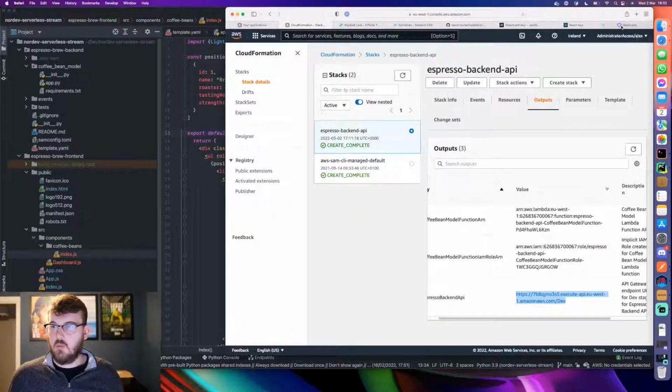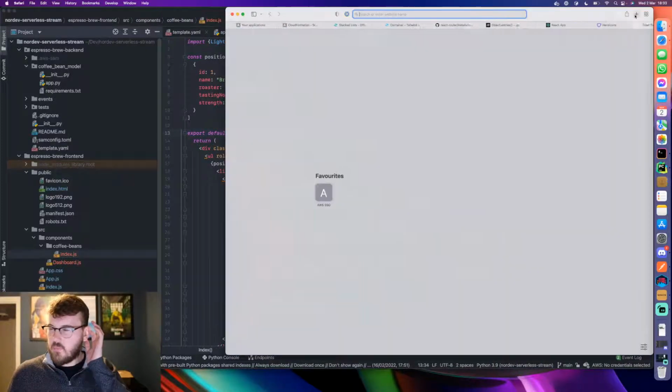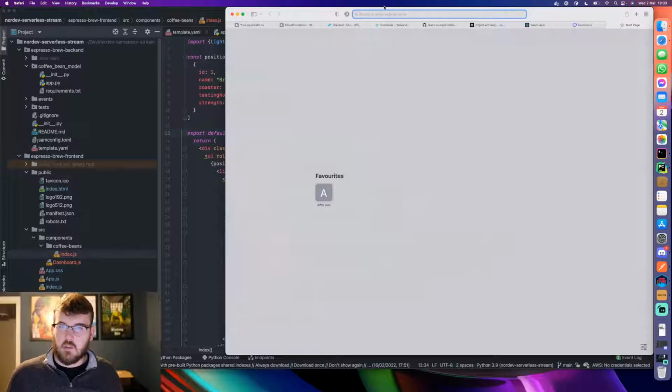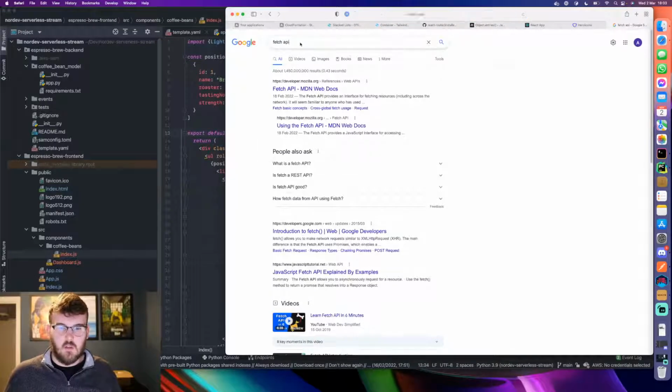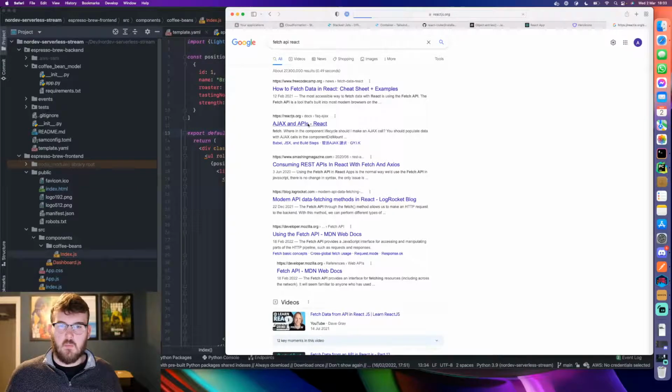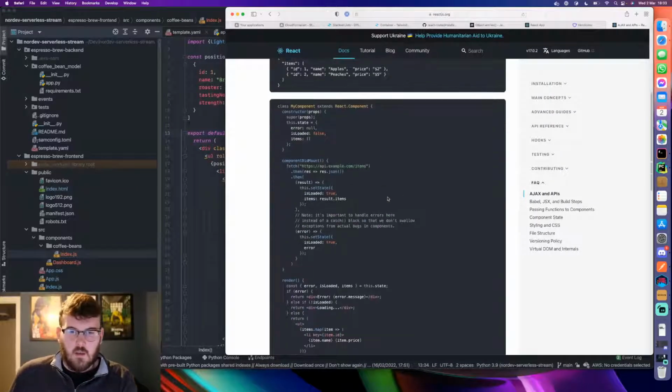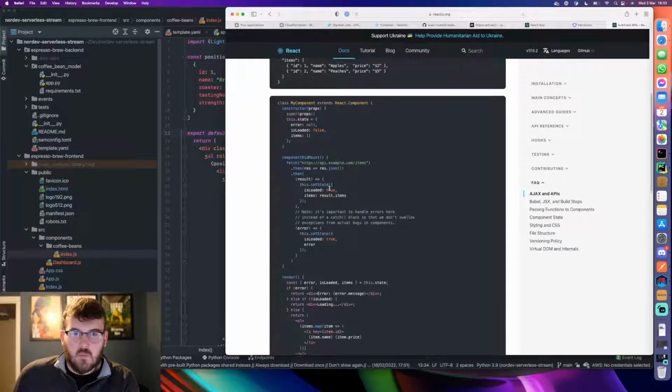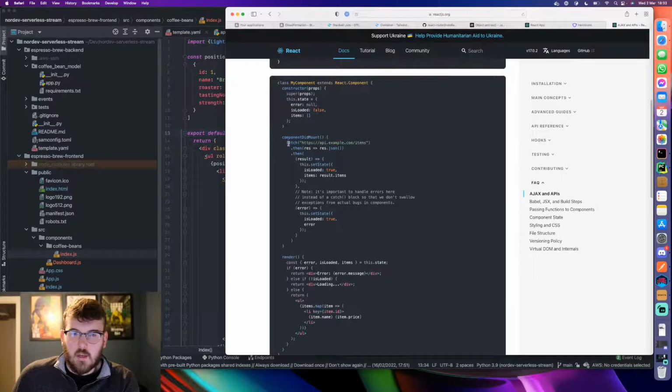So what can we use? I always used to use Axios for making HTTP requests, but I think now things like the fetch API are pretty good. So I'm going to give that a go.